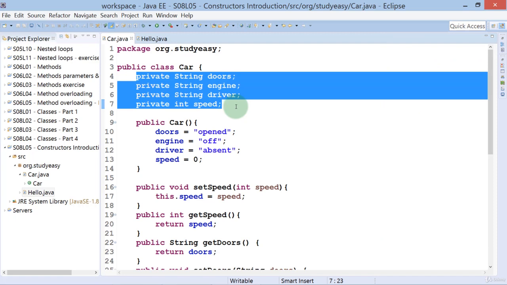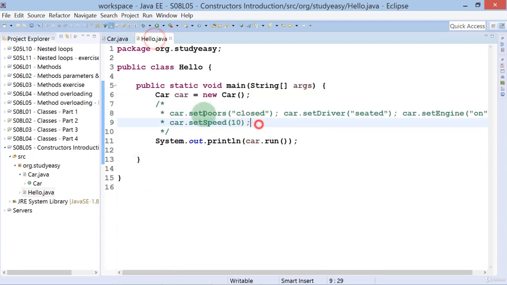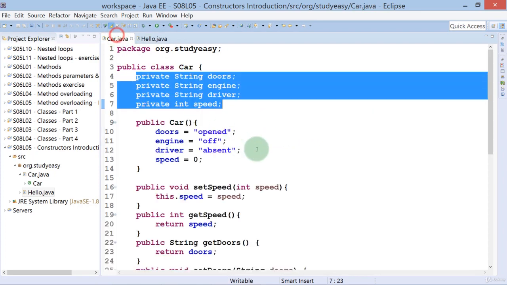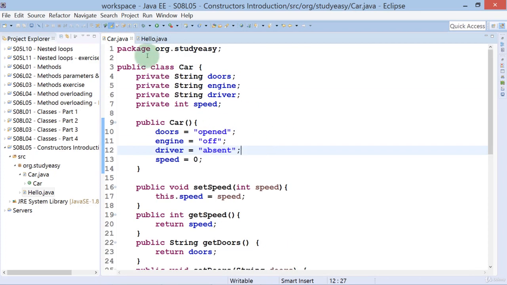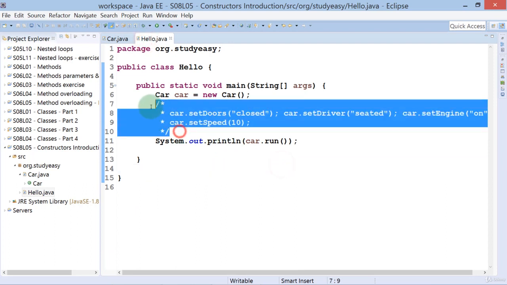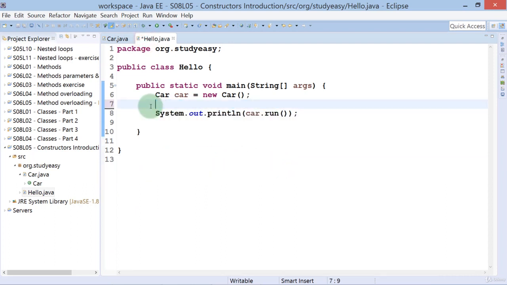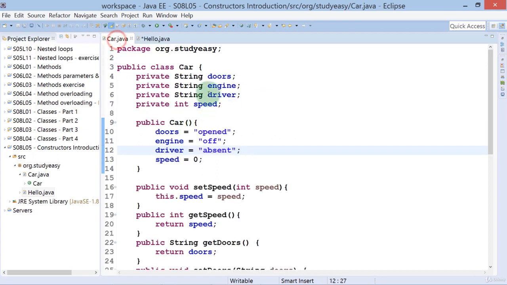Now, is there any way to initialize these properties using custom values, and we need not call these setDoor, setDriver, setEngine and setSpeed methods for giving a custom value? Is there any way? Well, there is a way, and the way is based on a constructor. Again, let me show you that. First of all, let me get rid of these statements, and we would be directly creating a custom object with custom values in these properties. So that would be amazing.